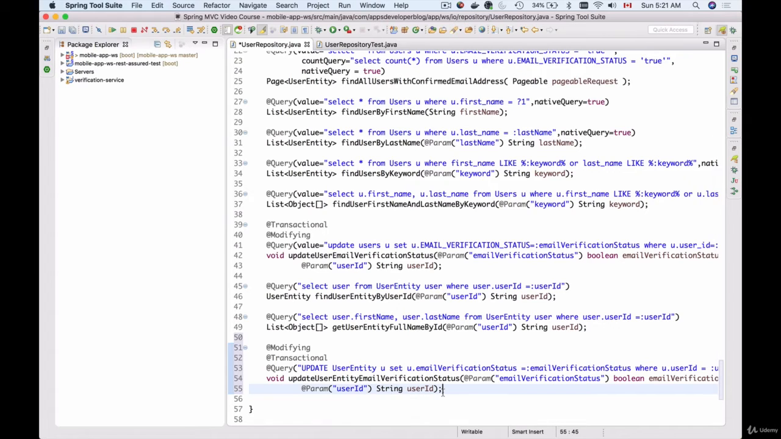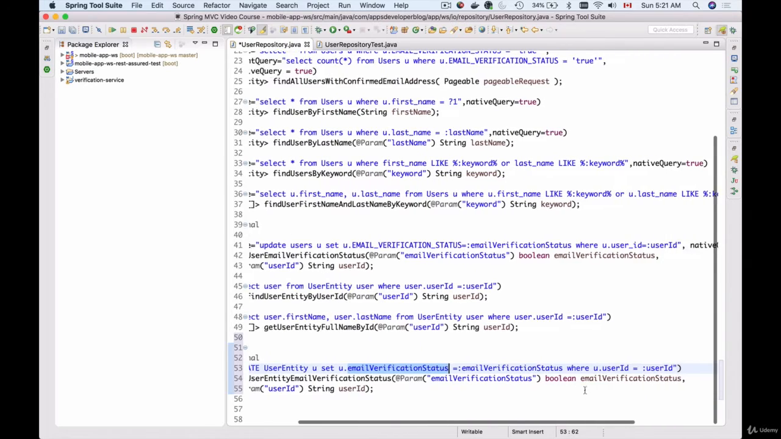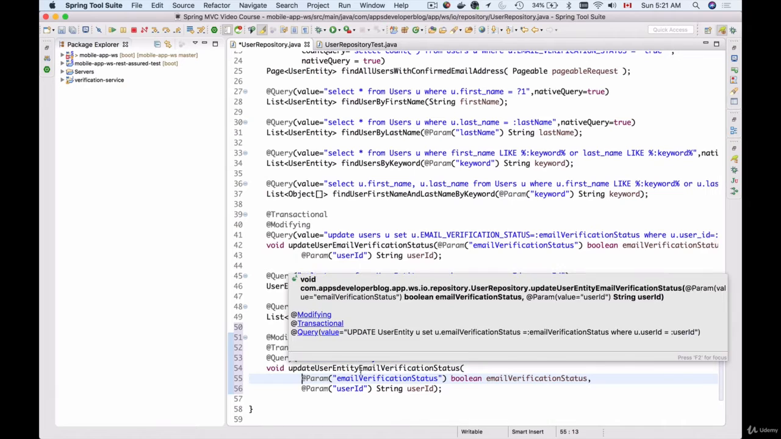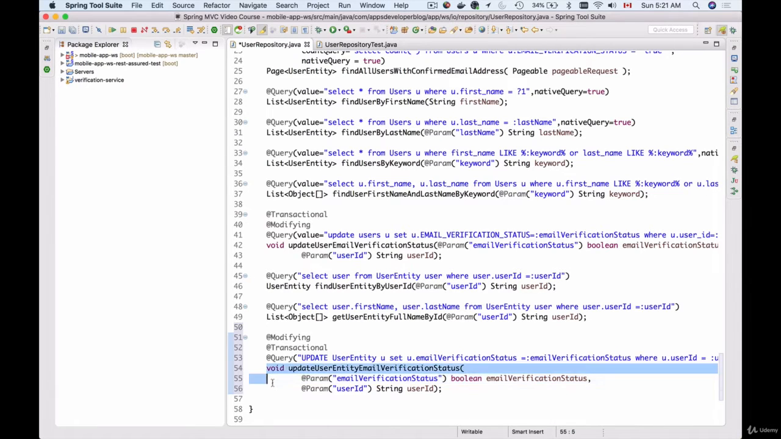Here's a query that will update user details in our database, and it will set email verification status to true or false depending on the value passed to a method as a parameter. Let me start from a new line so you can better see the two parameters this method accepts. We have a method called updateUserEntityEmailVerificationStatus, and it takes in email verification status and user ID, so that we can identify the record and update email verification status just for the user ID that needs this update.